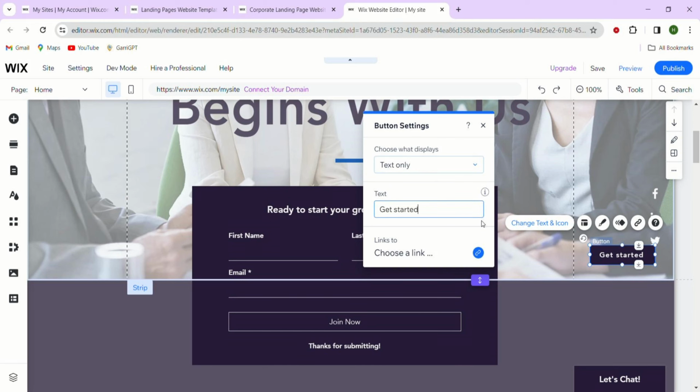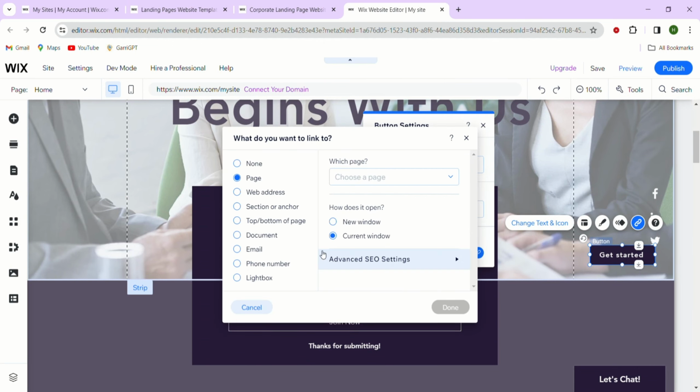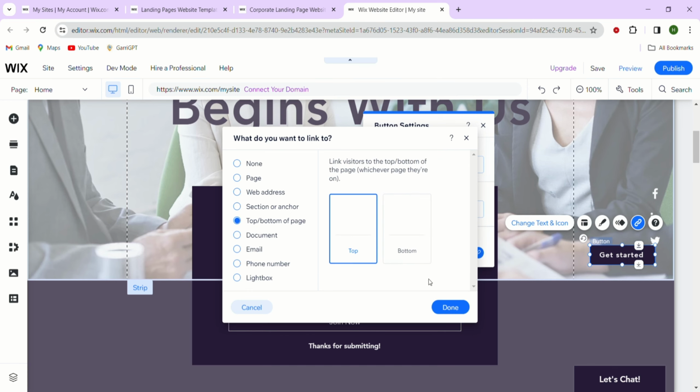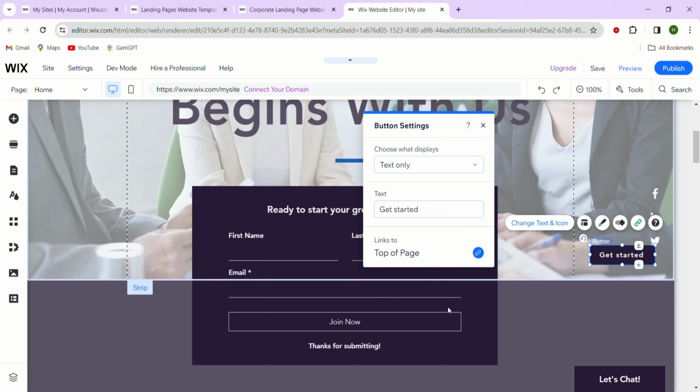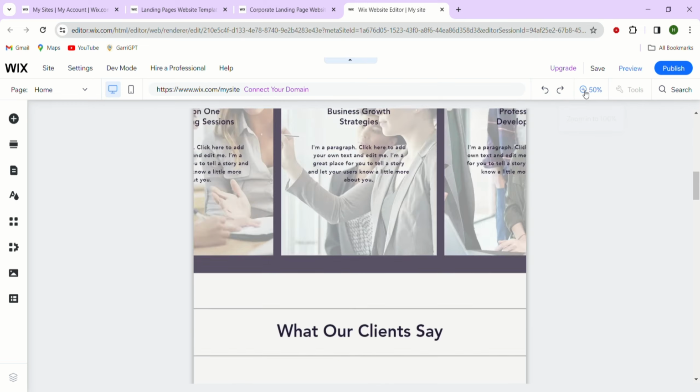Here we can also determine where the button should lead when clicked. By clicking on the link icon here, a menu will appear. From there, we can choose the destination for the button's link. So let's just click on the top page as the link destination. This means that when the button is clicked, it will scroll to the top of the current page, providing a smooth navigation experience for our visitors.